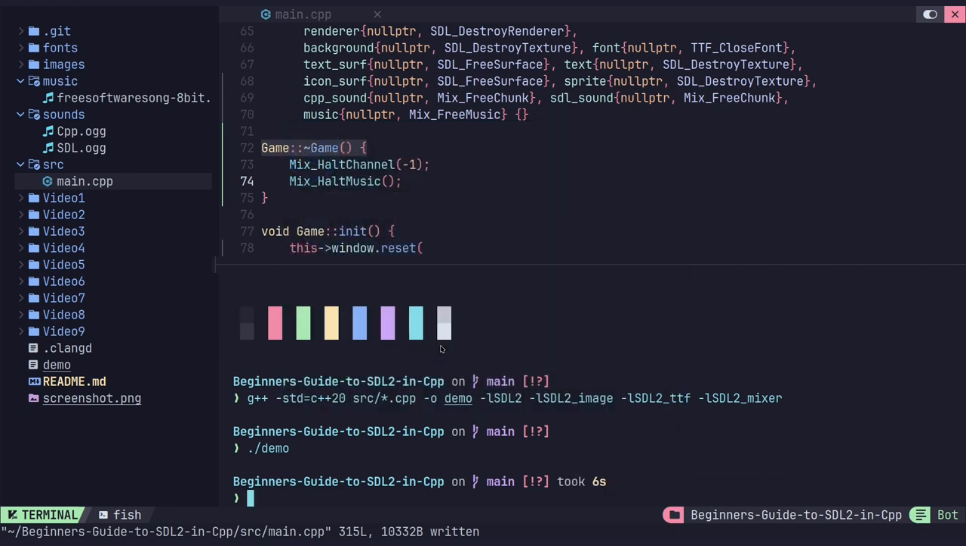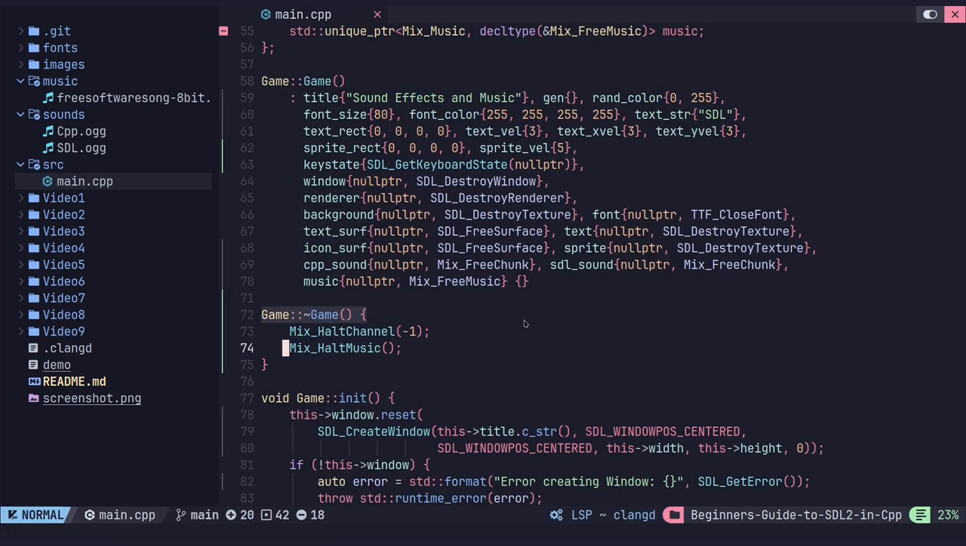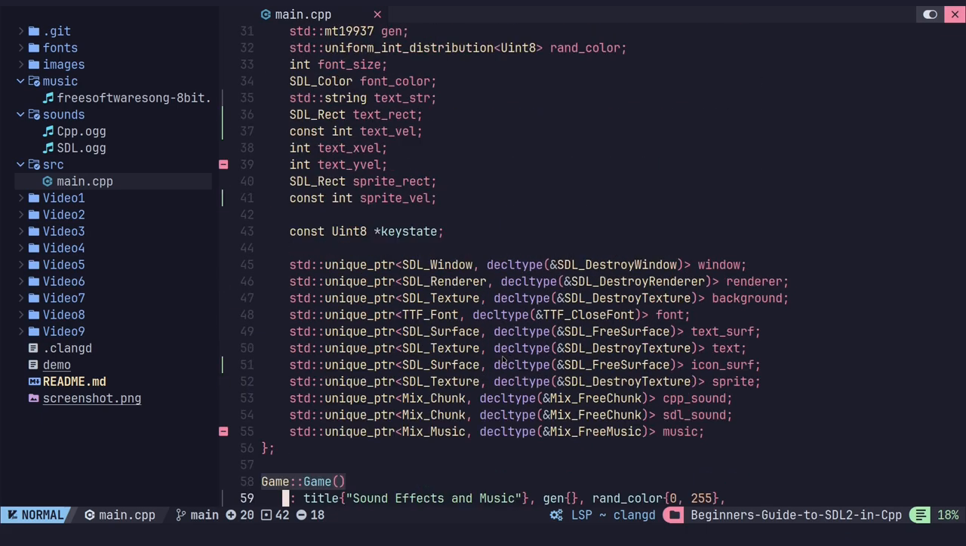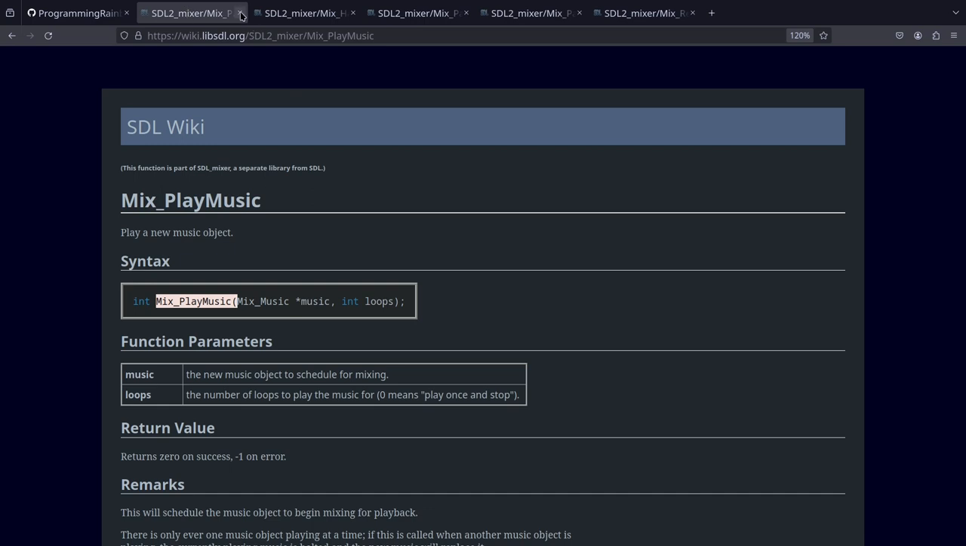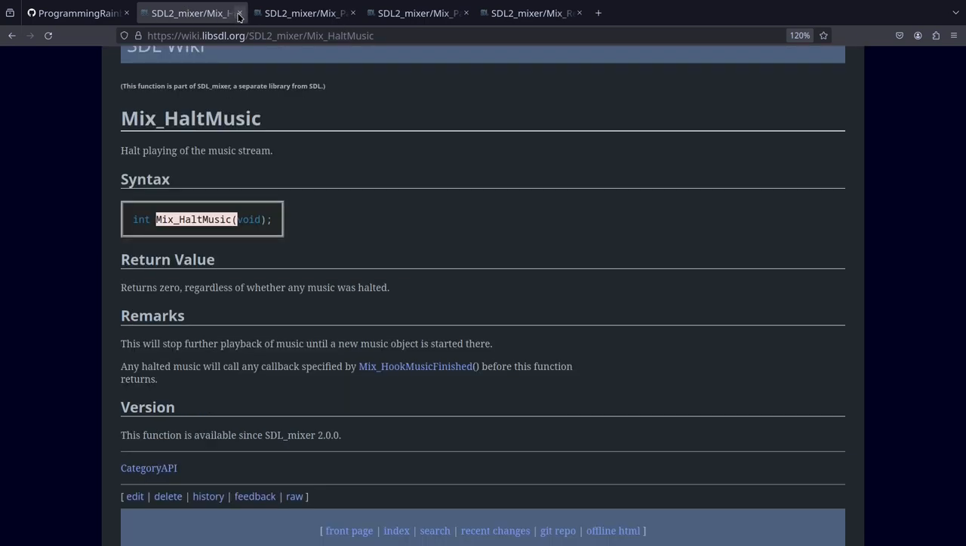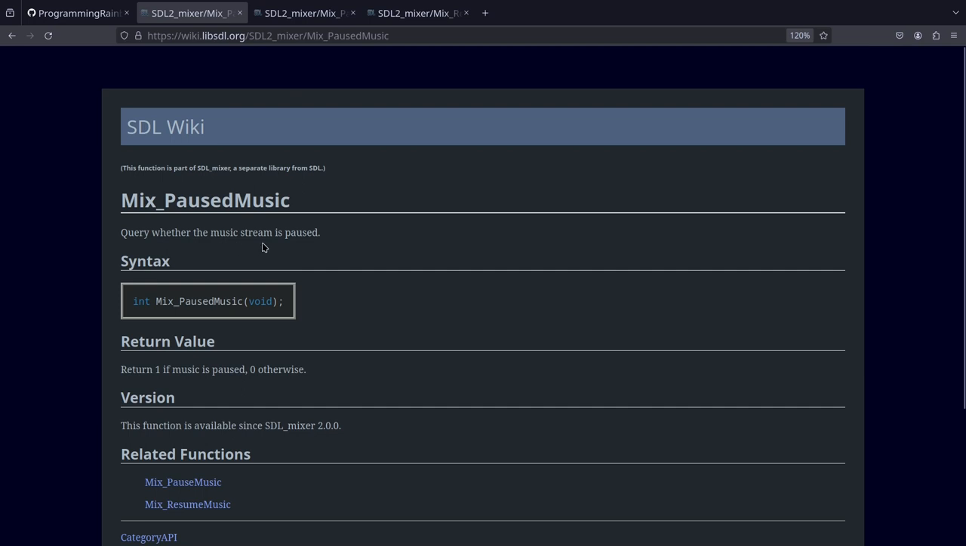Okay, so that works. So now what I want to do is create a toggle to be able to mute the music from playing because it's playing indefinitely. It's playing in an infinite loop. Okay, so let's close up some of these. We have Mix_PlayMusic, we have Mix_HaltMusic, we've taken care of those. Now we have these three functions here. We have Mix_PausedMusic, and this checks whether the music is playing or paused. Returns one if music is paused and zero otherwise. So this is just saying, is the music paused?